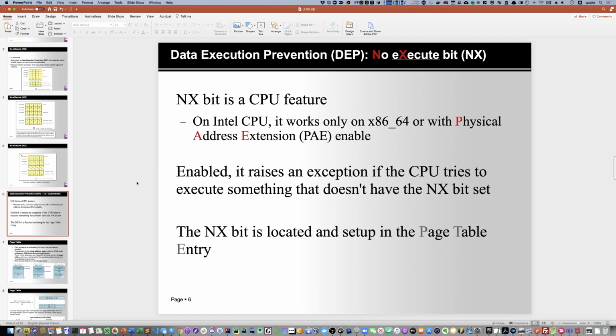So this NX, data execution prevention, is actually a CPU feature. That means it is nothing fancy, and it's not done inside your code. It's not like we can include some libraries to do this. Instead, it's built into CPUs, and it works with x86 64-bit operating systems, or with the so-called physical address extension, PAE, enabled. Once you enable this, it will raise an exception if the CPU tries to execute something that doesn't have the NX bit set. And this NX bit is located and set up in the so-called page table entry.